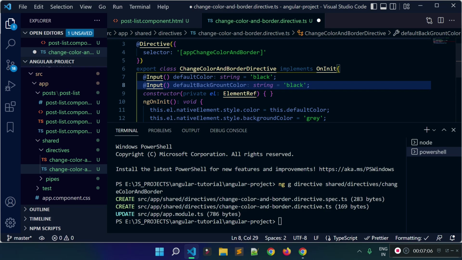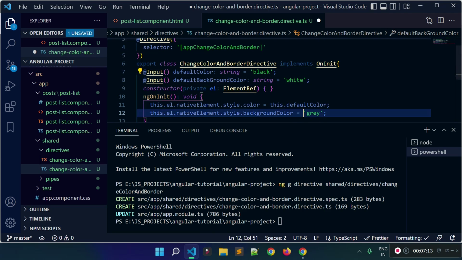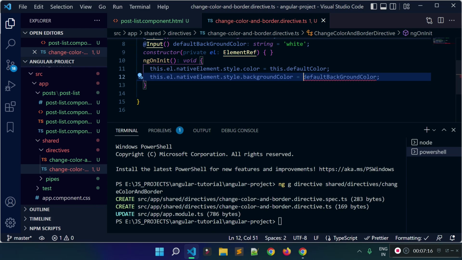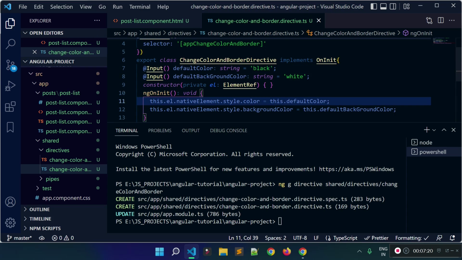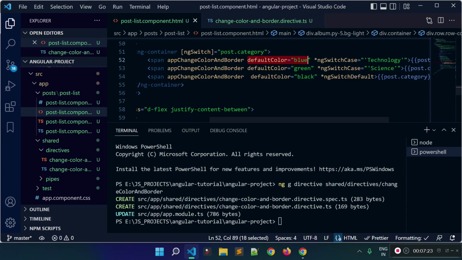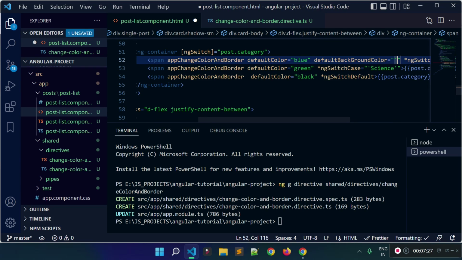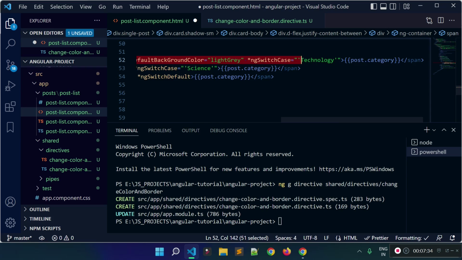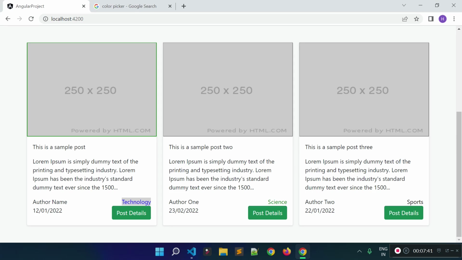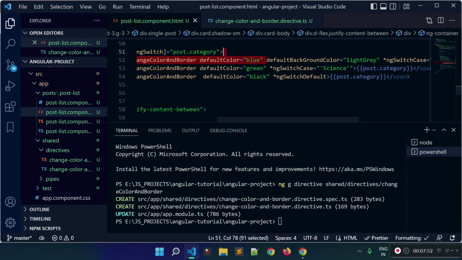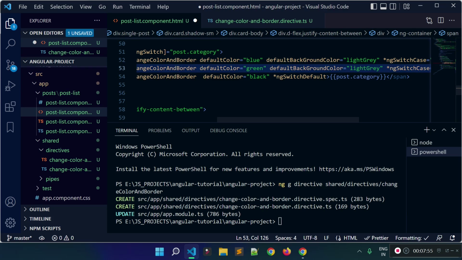So the default background color will be white, and if we pass it dynamically, then this will be dynamic. Let's say for our case the default background color will be light gray. So we need to pass it for every element. If we do not pass it for every element, what is the effect? You see, we are not passing the default background color for every element, that's why it is affecting the first element. Yes, we can also do it, but if we want to make it dynamic for all the elements, you can pass it for all elements.